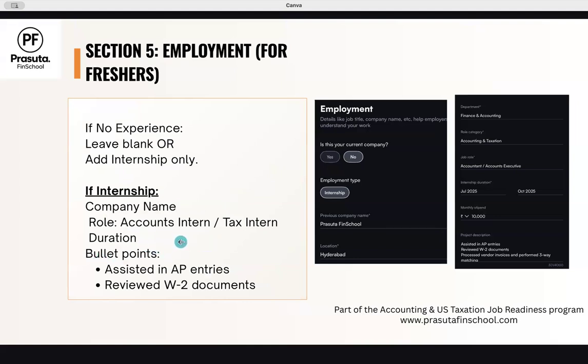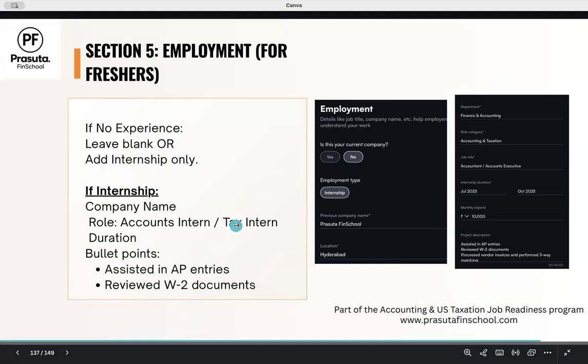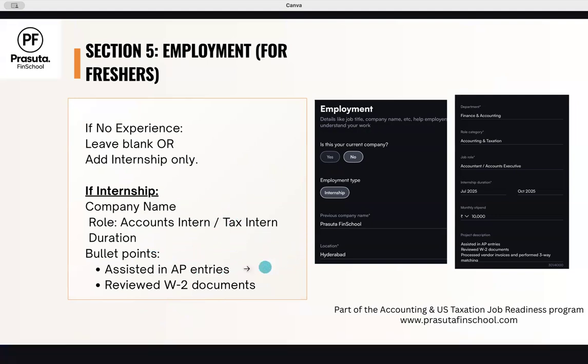In role, you can add it as account intern, tax intern, whatever role you have worked on, followed by bullet points. You have to always mention your role description or project description in bullet points only, and it should always start with words like assisted in AP entries, reviewed W2 documents, processed, let's say, vendor invoices, supported accounts payable team. Always you should start with these words, right? So this is how you should be adding your employment section.